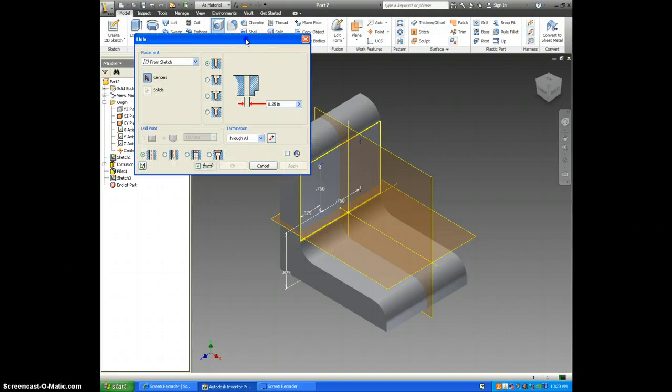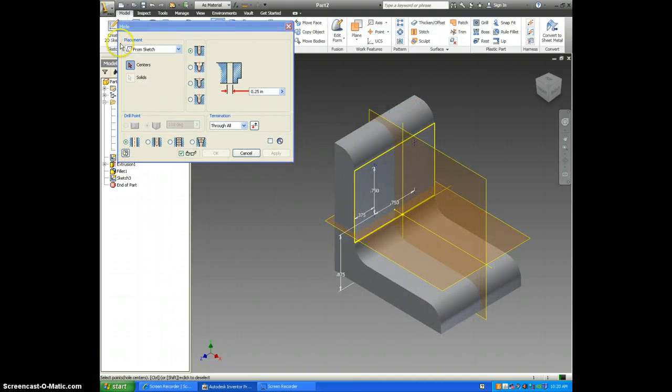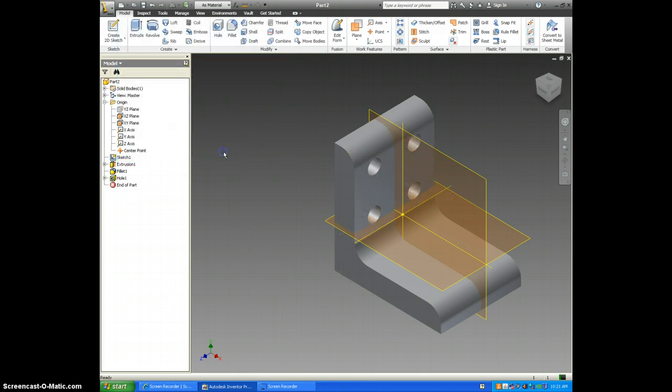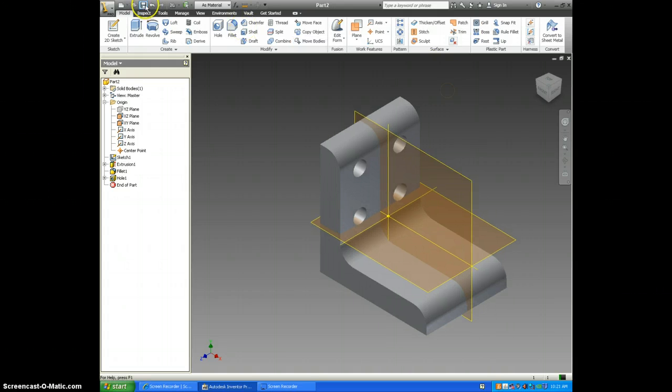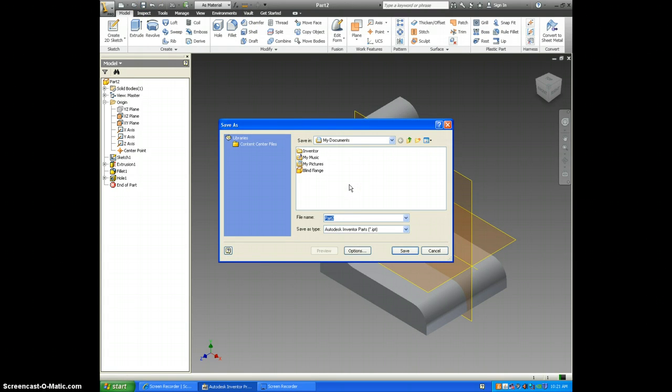And now we can start putting in the holes. We use the hole tool again. Select my centers, 1, 2, 3, 4. Our diameter on these is 1/4 inch, we're already there. And we want to go through all. And now we're done with the blind flange. We're going to click save and be done with that. Or, I'm sorry, not the blind flange, the angle bracket.